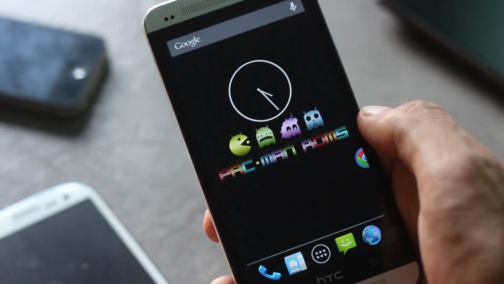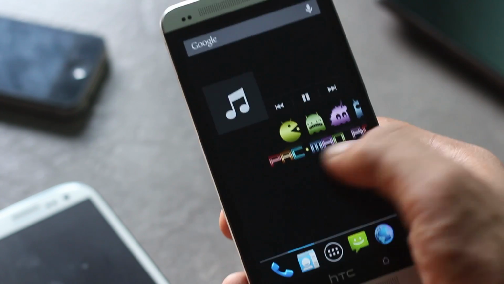So that's all about this ROM. It's a great custom ROM for HTC One.